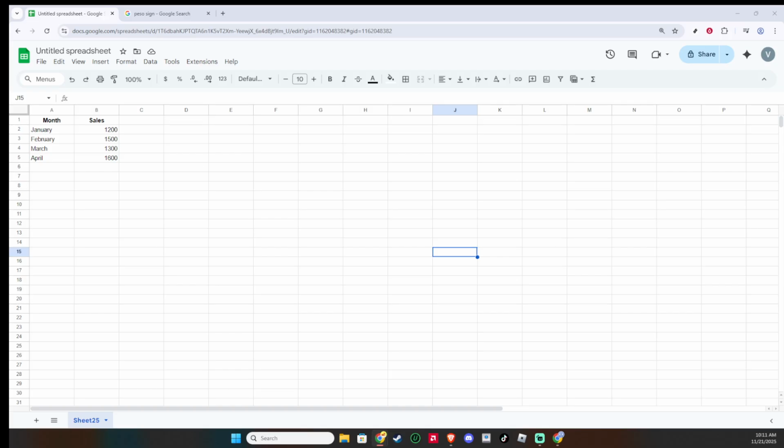Start by opening your Google Sheets document. Make sure your data is laid out in a way that makes sense for a chart, typically with headers at the top of each column. Those headers help Google Sheets understand what you're visualizing and can make your chart more meaningful.